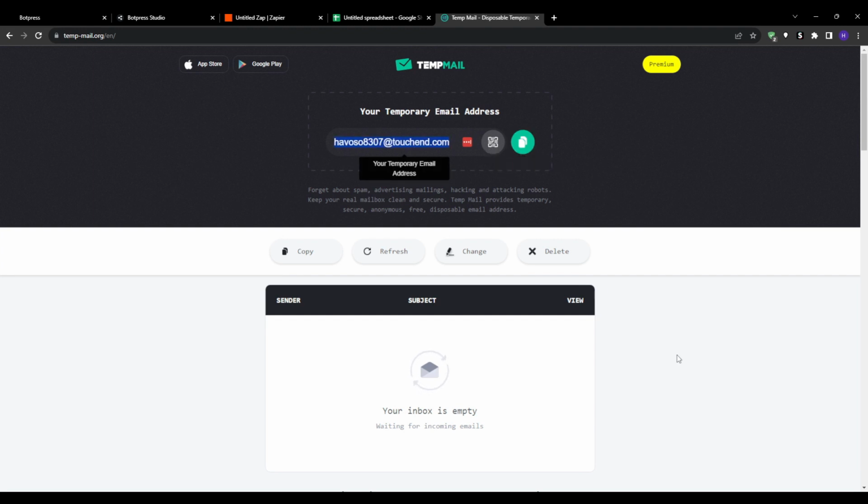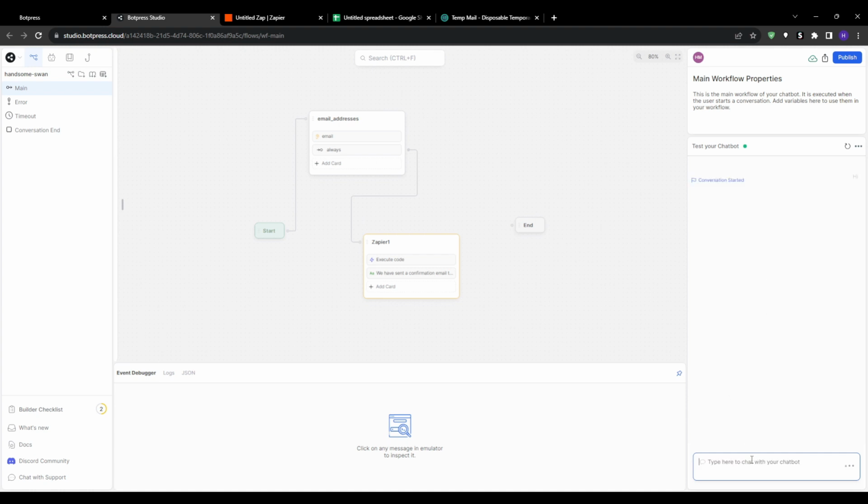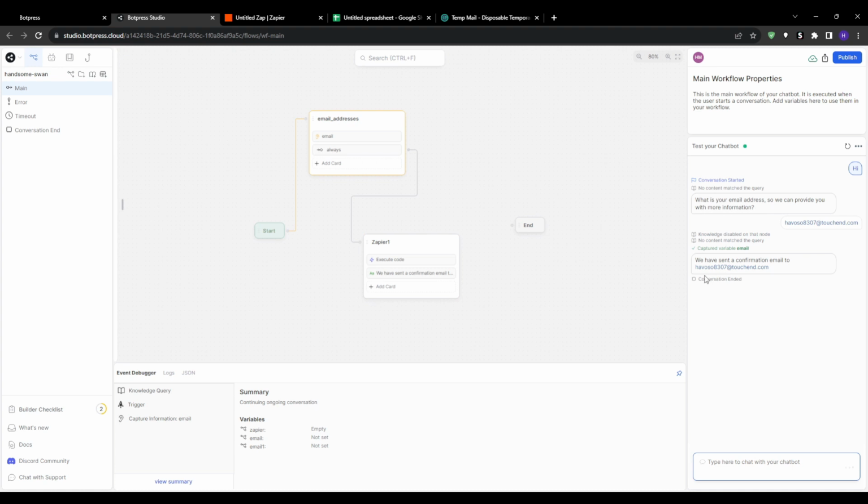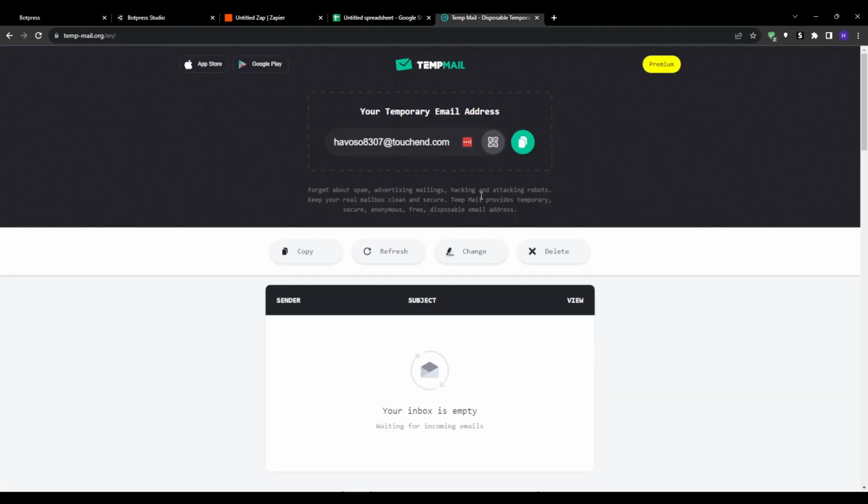The email should now be added and an automated confirmation received. Once you've verified it's working as expected, you're all set to start capturing real emails. This is a great way to easily grow your email list on autopilot directly from your chatbot.